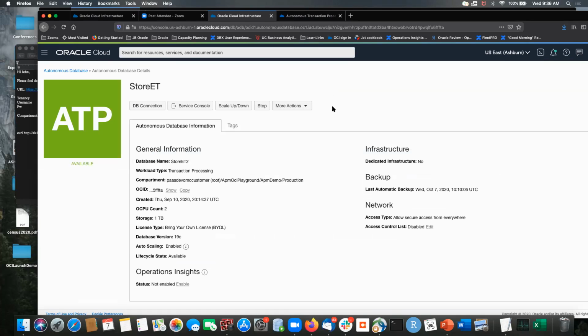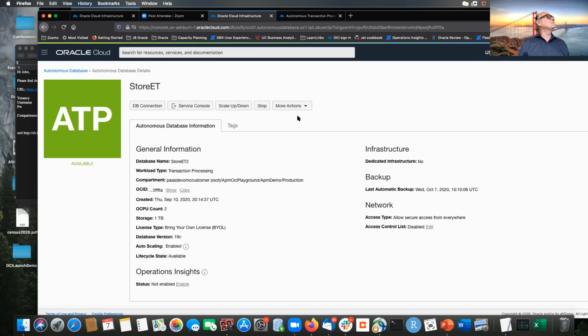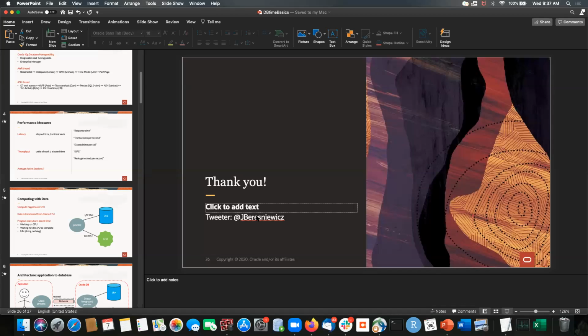Can you maximize your browser? Yeah, it's not really. Perf Hub isn't here, so I'm not really seeing what I need to see. So I apologize for that. Okay. I don't know what that is.